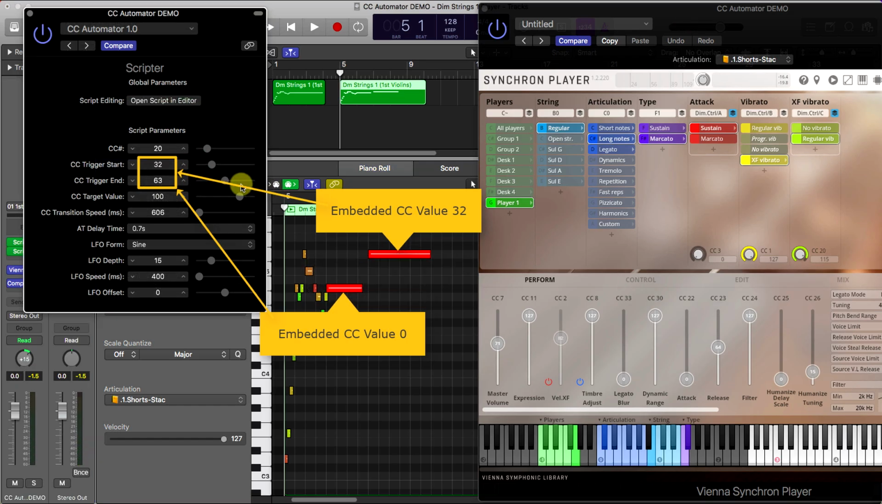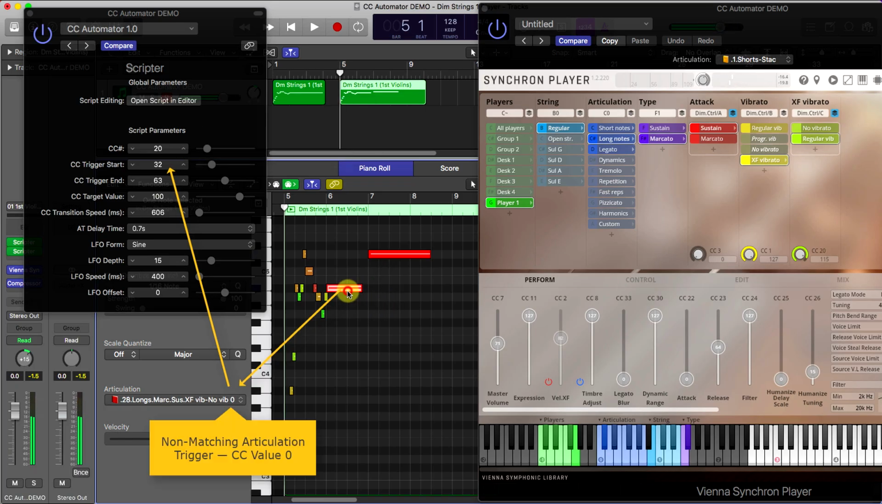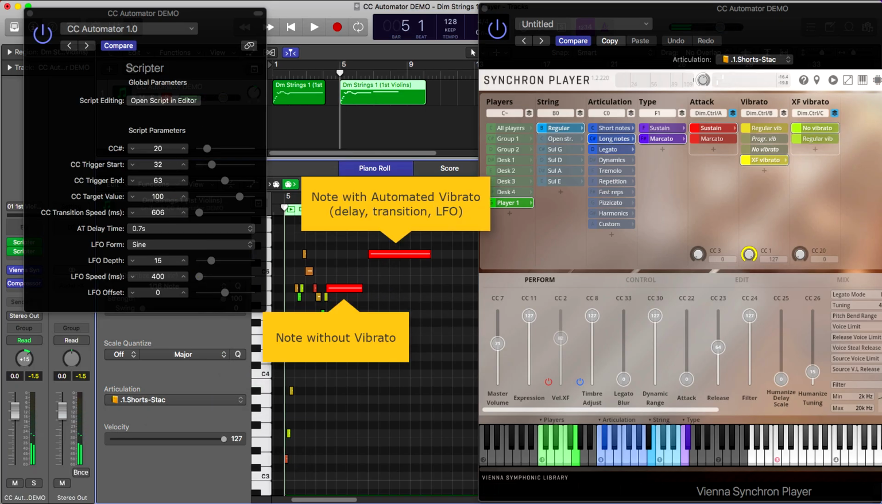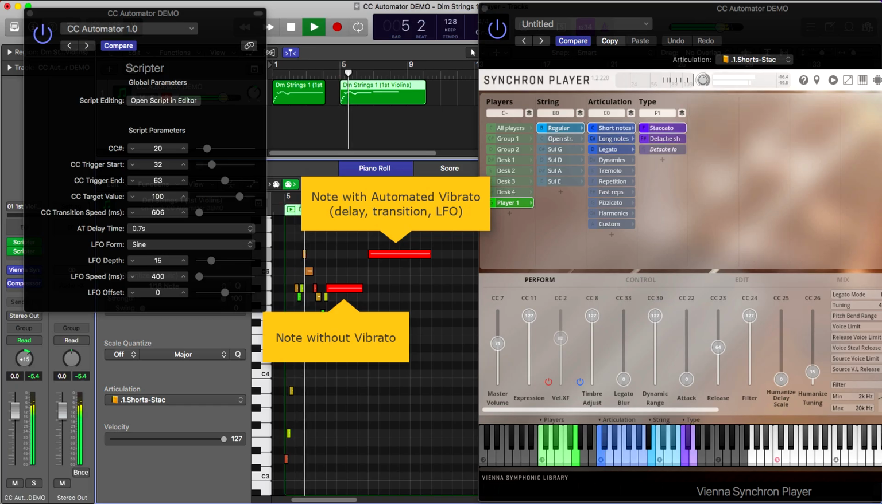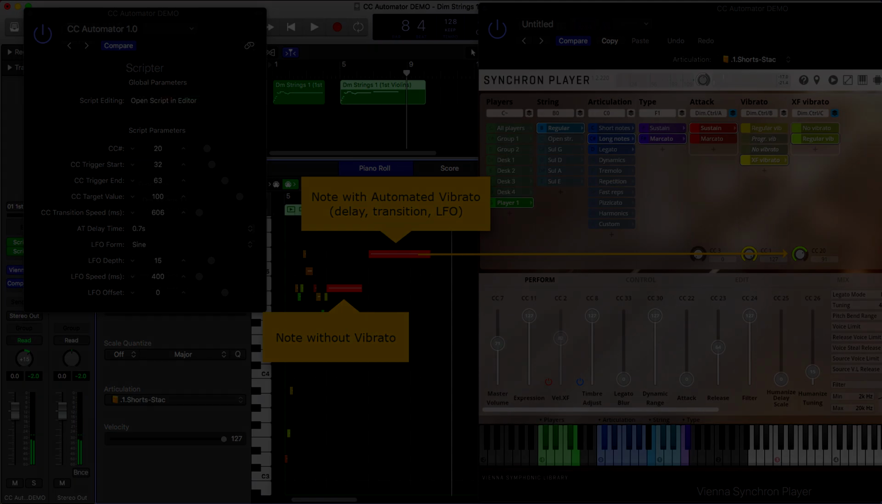Now, I'll show a tip where I set the trigger start to value 32, which provides two results. The first note plays no vibrato and the second note performs regular vibrato with transition, delay and LFO shaking. Cool! Everything works as expected.